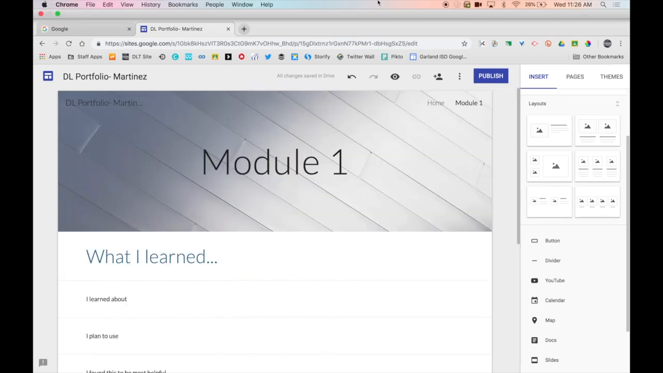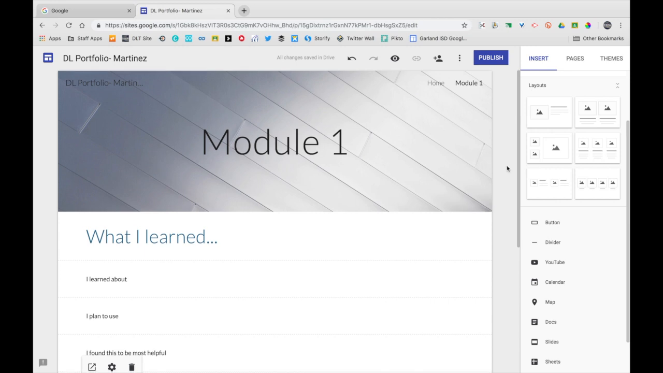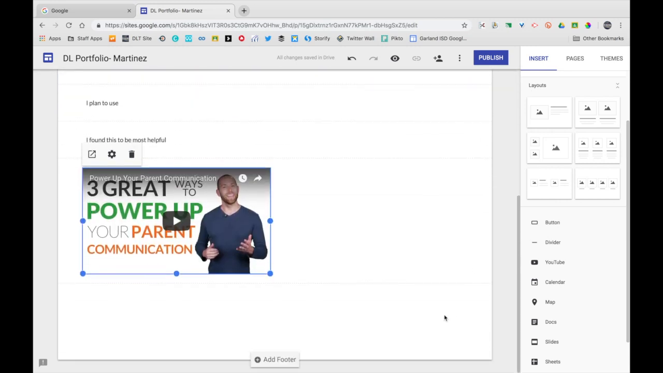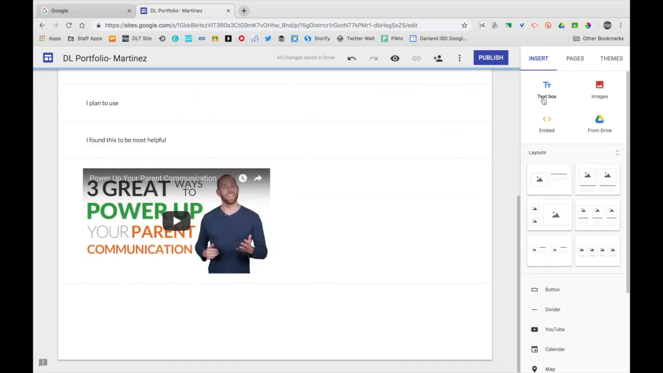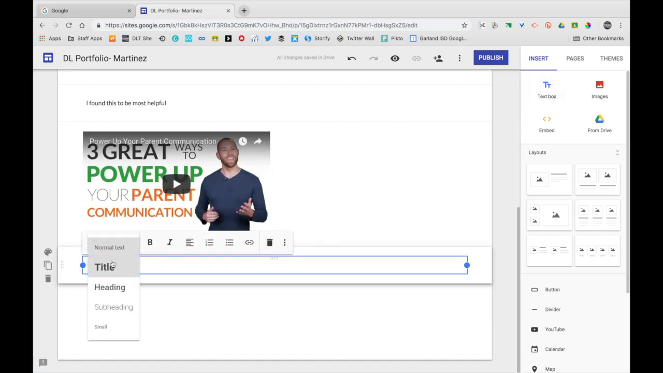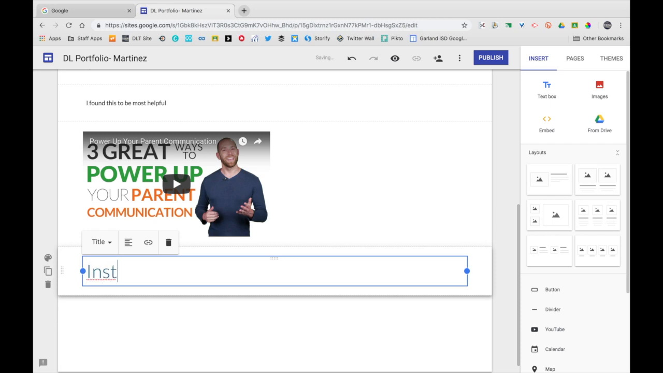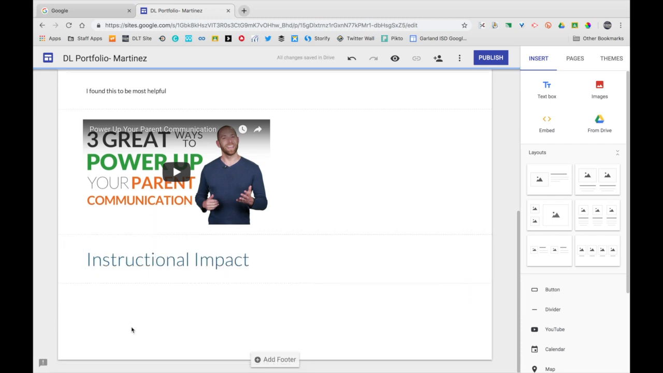Lastly, on the page that you're adding for this first module, we want to see how this impacted the instruction in your classroom. So we're going to add a text box again to title the next section, and we'll title this Instructional Impact. And what we want to see in this section are going to be images, videos of your students applying the strategies or the skills that you learned in the class.